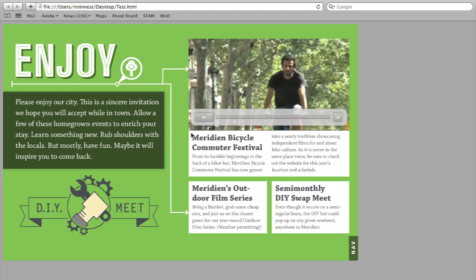So there you have it, just a very quick tour of some of the interactive options you can create now using InDesign directly and exporting the finished result as a Flash file.